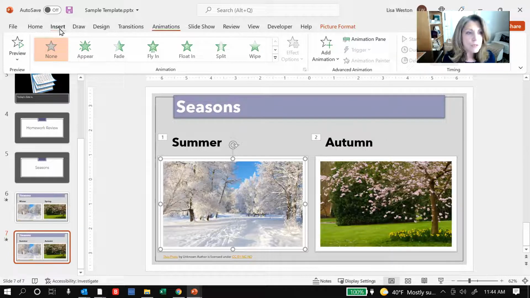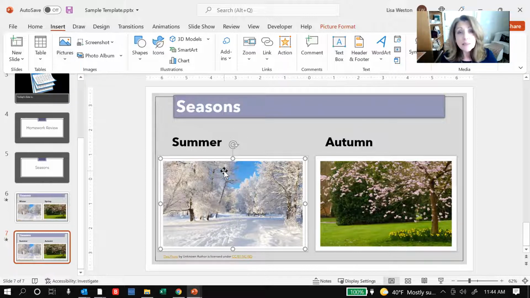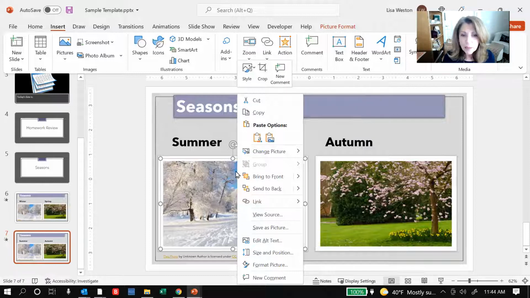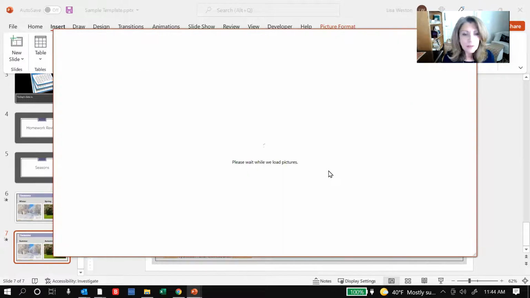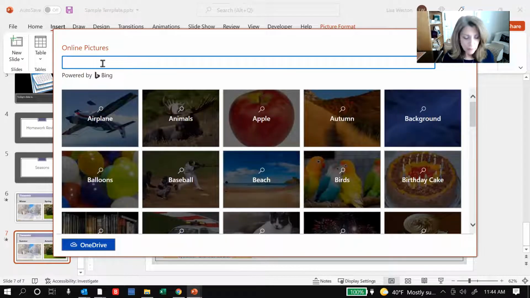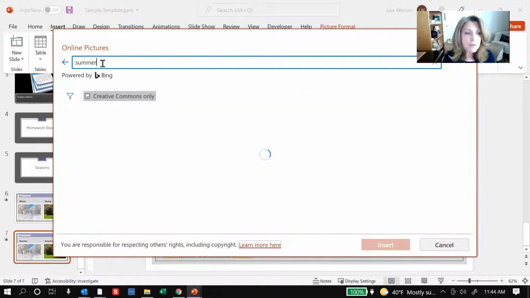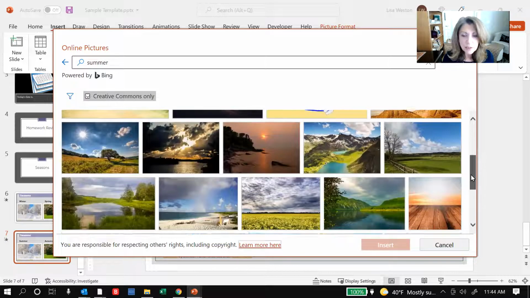Now I could go to insert pictures, etc., and search. And then I have to size it, and maybe I have to then put style on it, and all that takes a little bit of time. So instead, what I'm going to do, and this is your shortcut, I'm going to right click on the picture, and I want to go to change picture. And I'm going to look at my online sources. And I want to look for a summer picture. And you can see here again, many options.